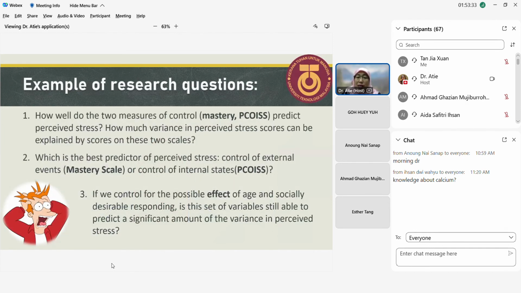So the example of research questions for multiple linear regression. For example, how do the two measures of control, mastery, and another measure, relate to stress? What does mastery mean? It is data from one of the statistics books where they study stress. Mastery is how you can control your inner self. Oh, sorry, I think mastery is actually how you control the environment.